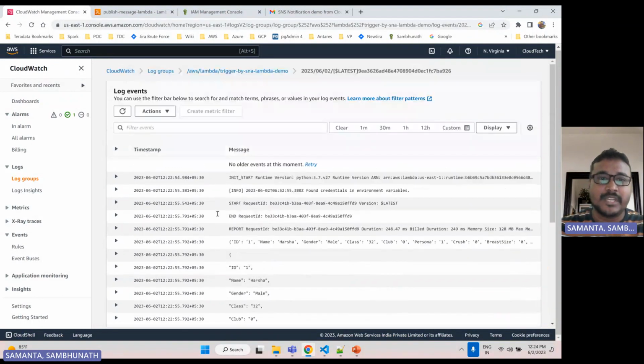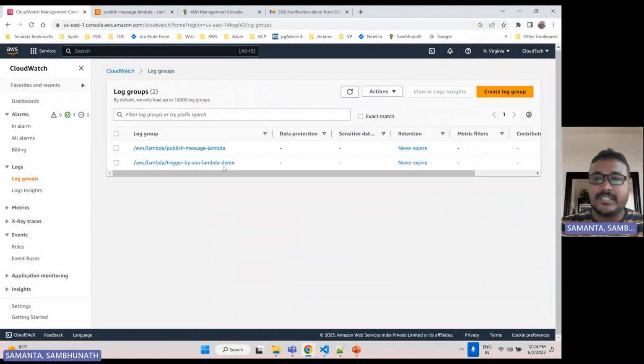One more thing I would like to show you is how we can clean up the resources. Clean up means, as we know, all of these are cost effective, so if the Lambda is there, it will cost. So it's better we clean those up.